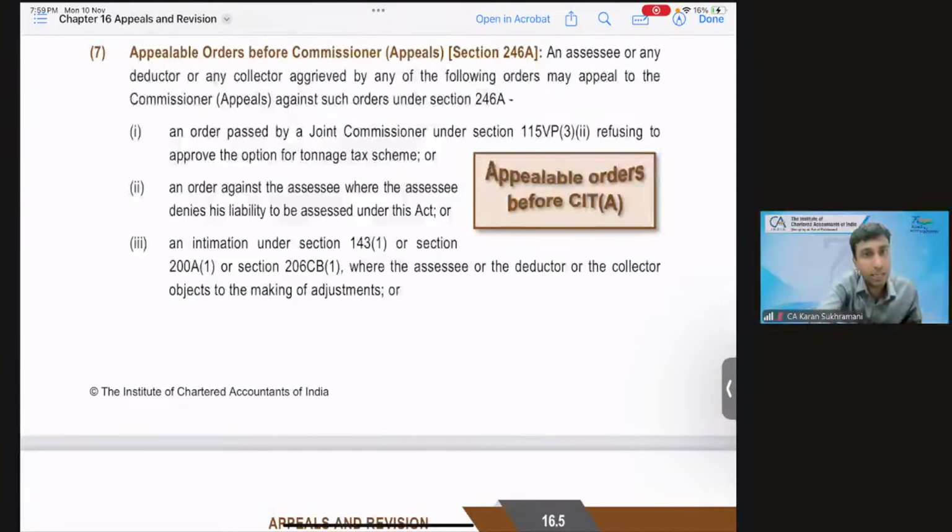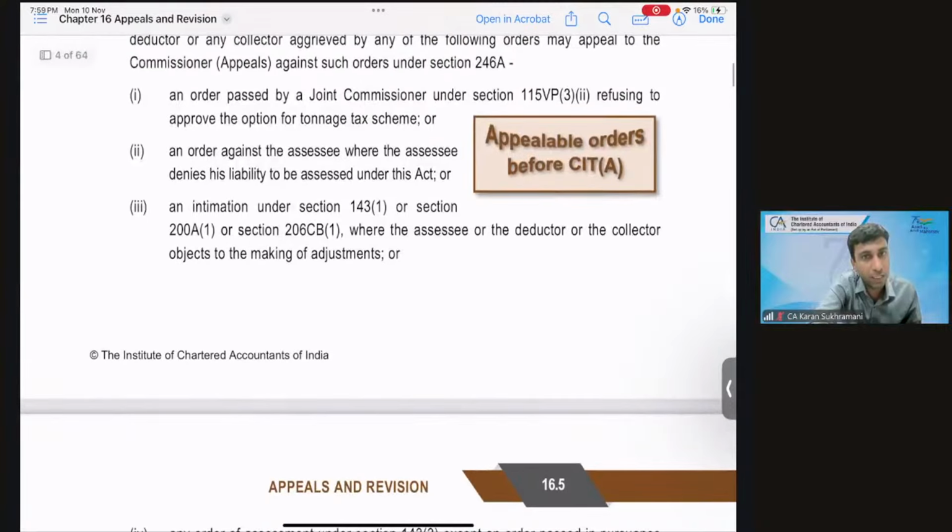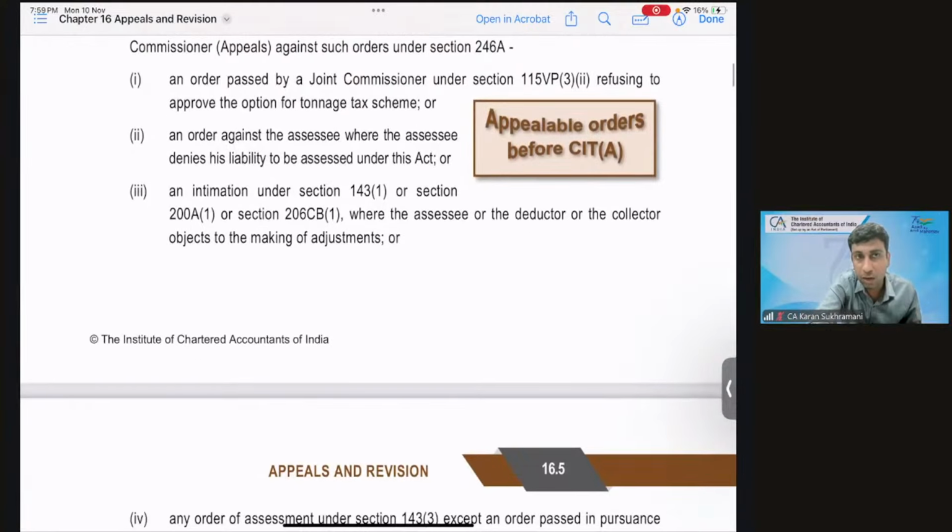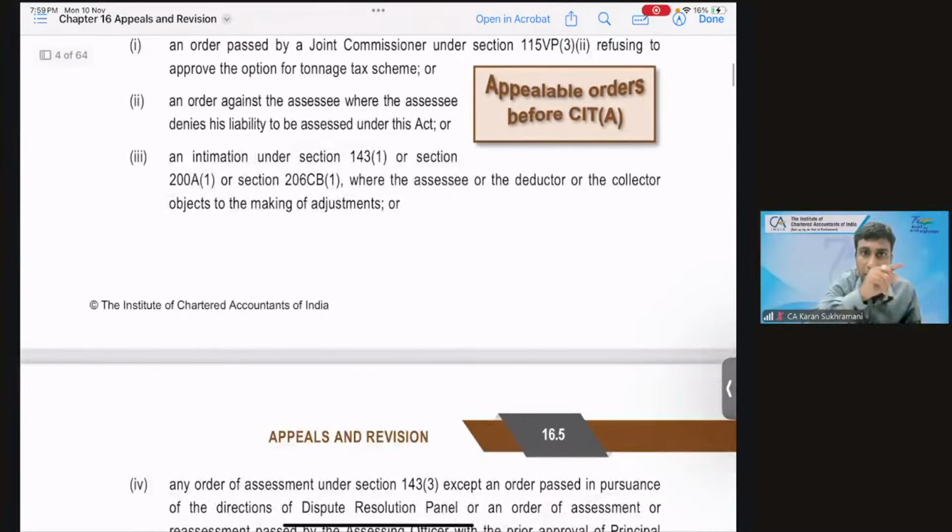Any intimation under 143(1), 200A or 206CB(1). Now, this we discussed. This was also covered under 246 appeal before Joint CIT Appeals. It is also being covered here. The only point of difference, the only basis on which the appeal lies under 246 and not under 246A, is the rank of the officer who is passing the order.